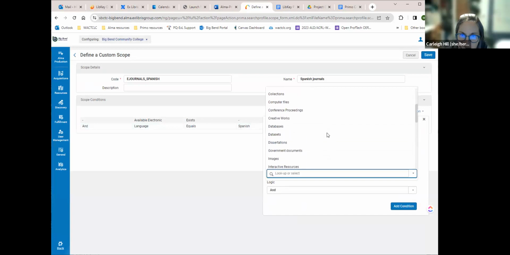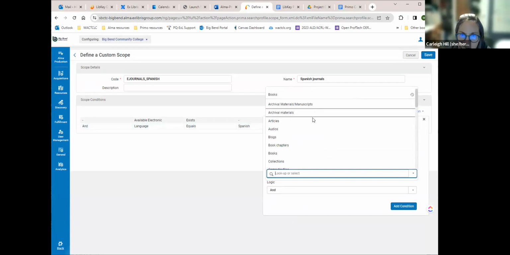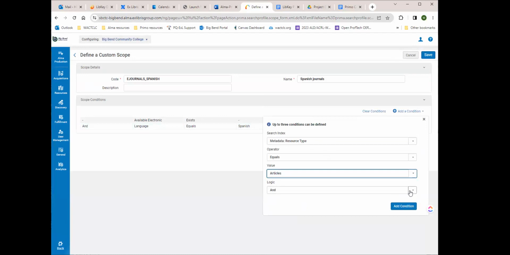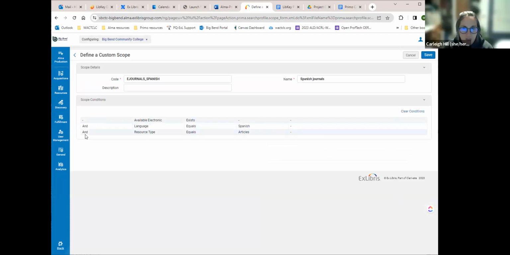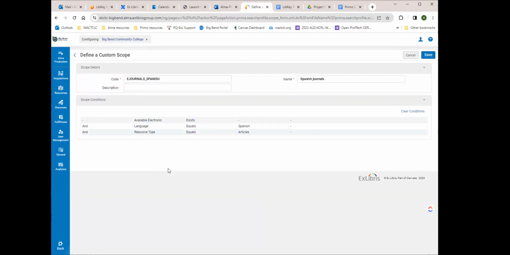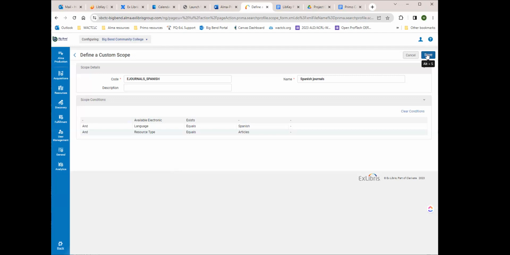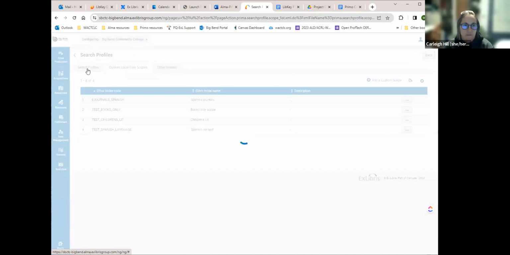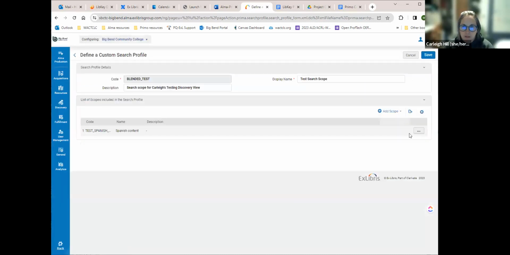Equals article or journal. We've got journals, but there's also articles. So maybe articles and journals just to capture everything. Okay, but you can only do three. But maybe articles would make sense, right? Okay, so let's throw this one in.